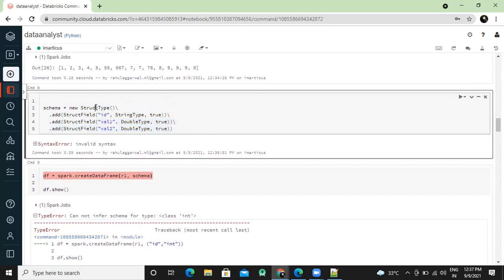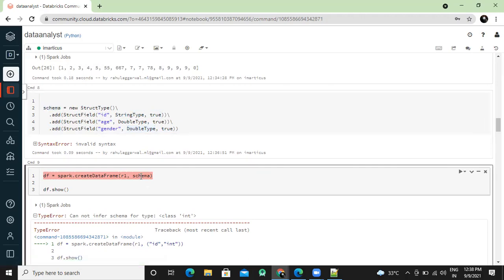For example, in this structure type, meaning in this schema, I want to add a first field, a second field, a third field. If you have three fields, like employee ID, employee age, employee gender, in case you have an RDD with so many columns, you also specify the data type, for example ID should be string data type. True means whether nulls should be allowed or not. Double type, int type, this is how we create a schema. And then this schema variable we simply pass here. That's it.